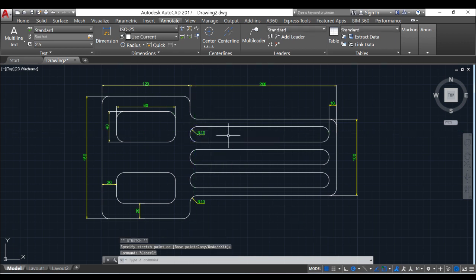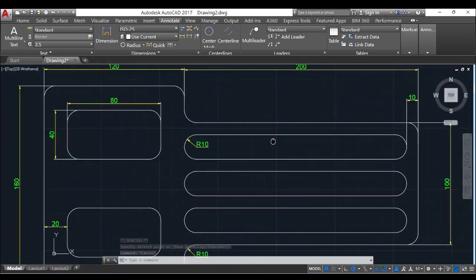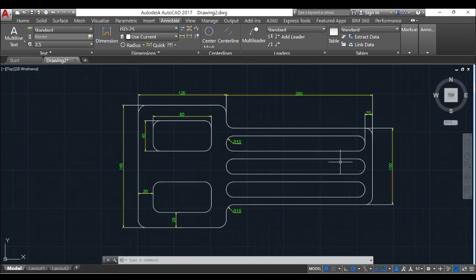Okay, now that is the design. It's quite beautiful. Look, all perfectly drawn.